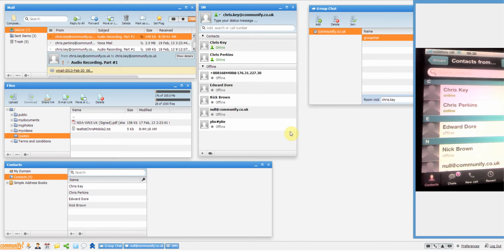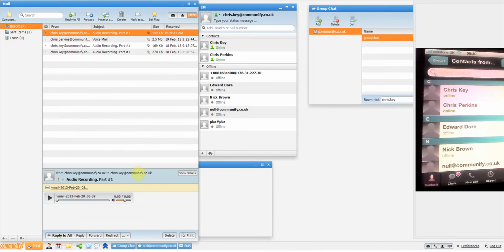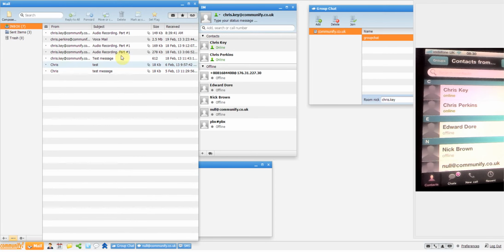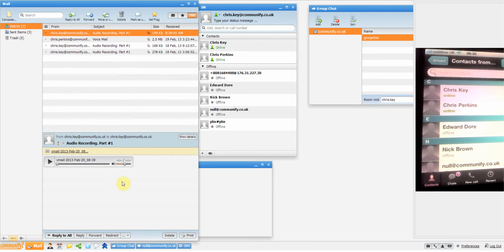So what we're going to run through today are the various modules, and we'll start with email. You'll all be familiar with a typical email layout here. We've got the inbound messages, folders across the top, and all of the features across here. We can sort based on call recordings. We can play call recordings.